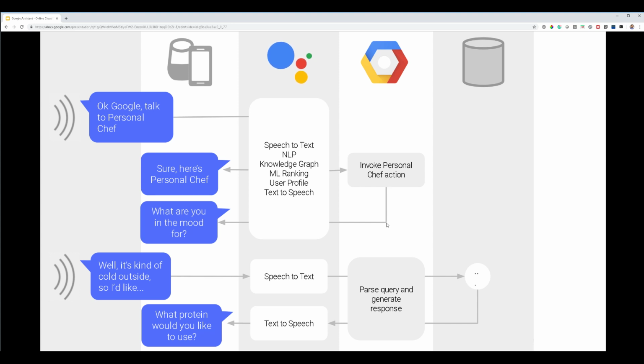Once your action identifies the request, it sends a response back in the form of a JSON response. Google Assistant passes that on, and the speaker reads out, "What are you in the mood for?" back to the user. The user then again has a conversation: "Well, it's kind of cold outside, so I'd like to have X, Y, and Z." The speech to text conversion happens, it passes the query again and generates the response, text to speech, and then the next query.